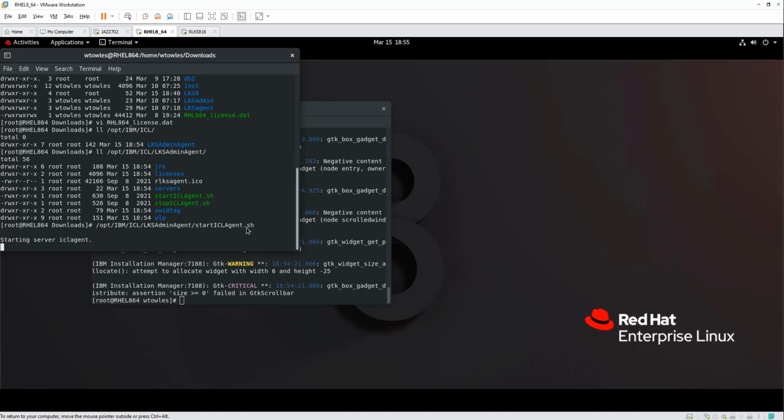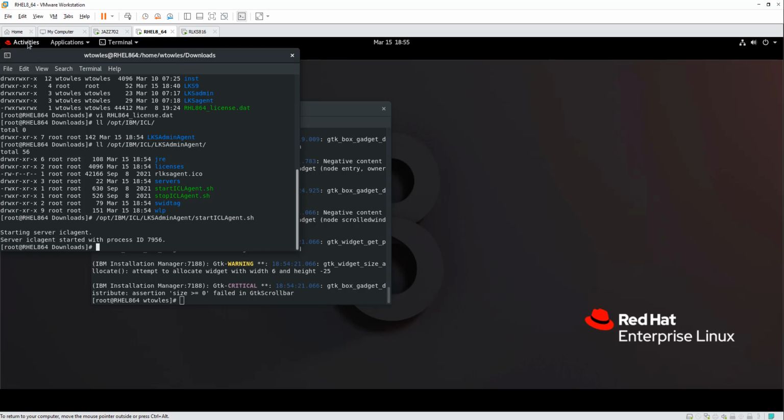So we've installed our license key server. We have not started the license key server from the license key server folder. We've installed the agent, and we are starting the agent. And then once we've started the agent, we're going to manage the license server from that. Now that the agent has started, we'll go ahead and launch our browser.